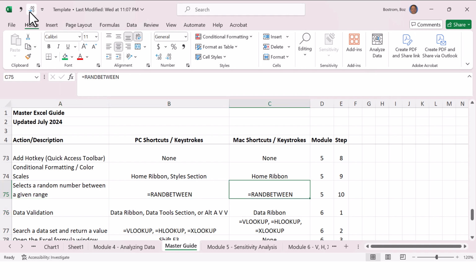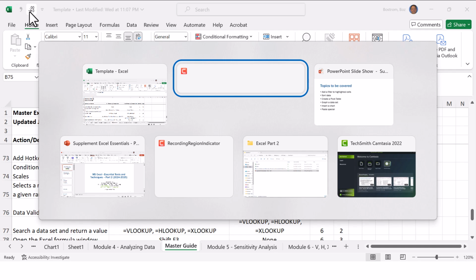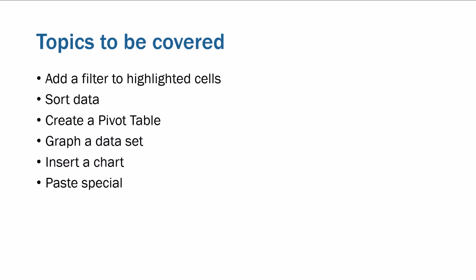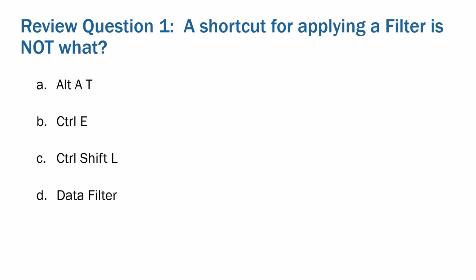So that got us through module 5. All right, I actually wanted to be going back to my PowerPoint here. I should have done this after module 4, but that's okay. So review questions from the last 2 modules here. So a shortcut for applying a filter. Which one of these would we not do? Do you know this one?